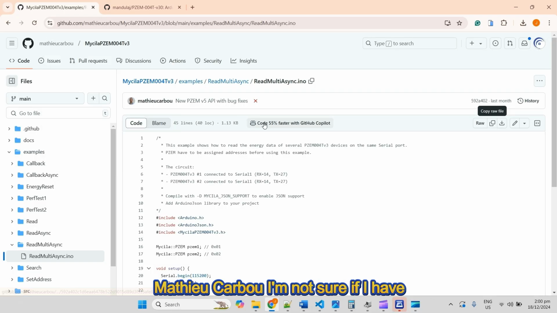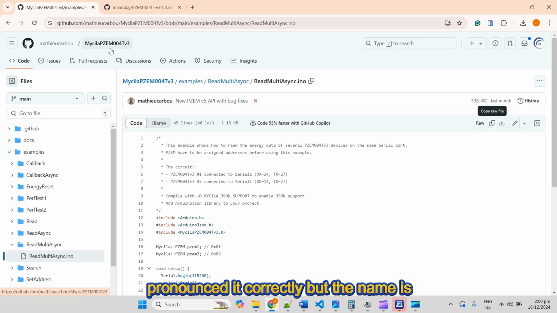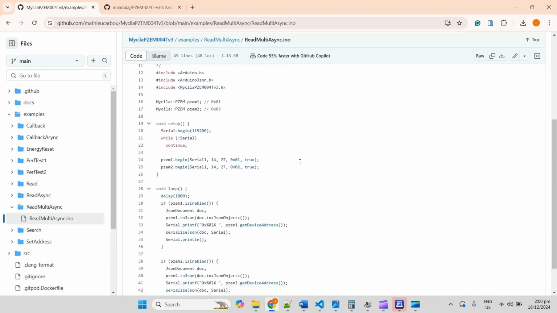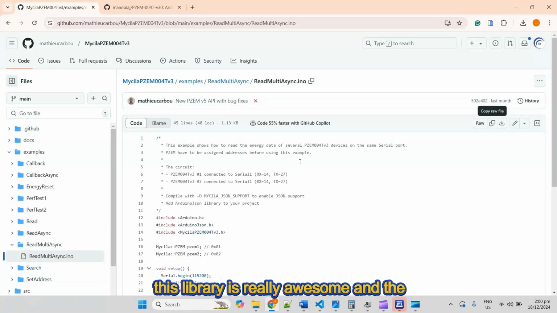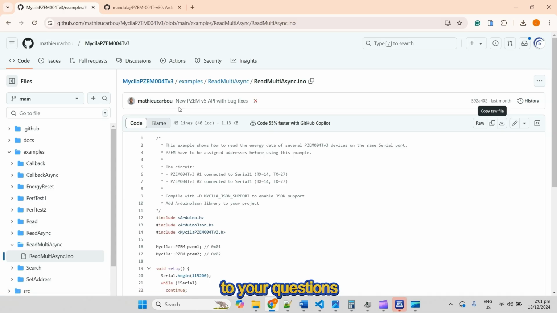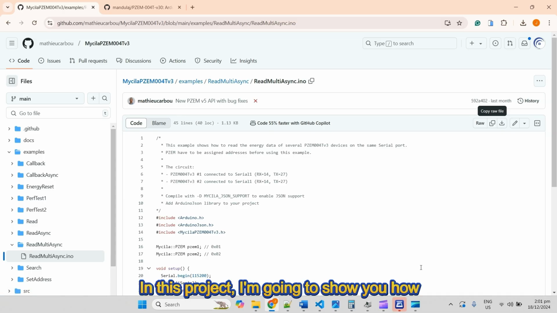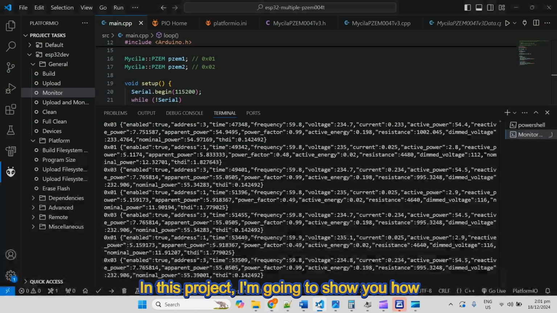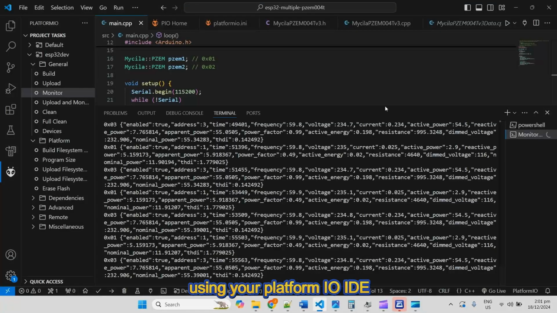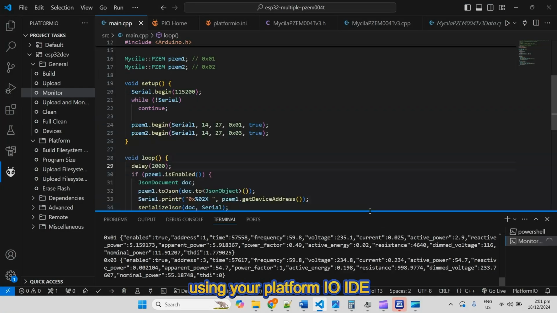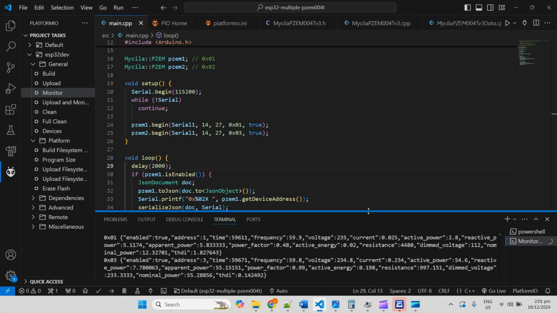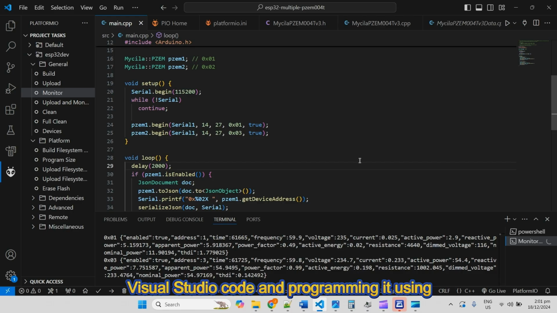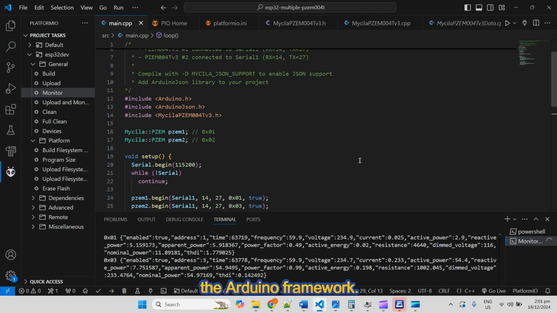I'm not sure if I have pronounced it correctly, but the name is PZEM004T version 3. So this library is really awesome, and the author is really responsive when it comes to your questions. In this project, I'm going to show you how to use this library using the PlatformIO IDE in Visual Studio Code and programming it using the Arduino framework.